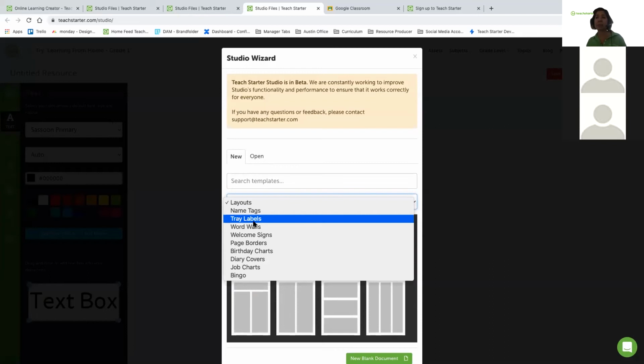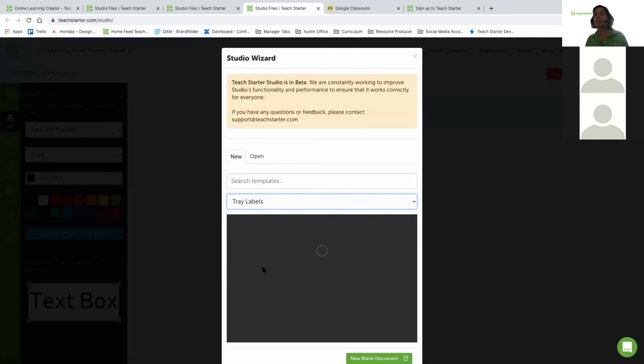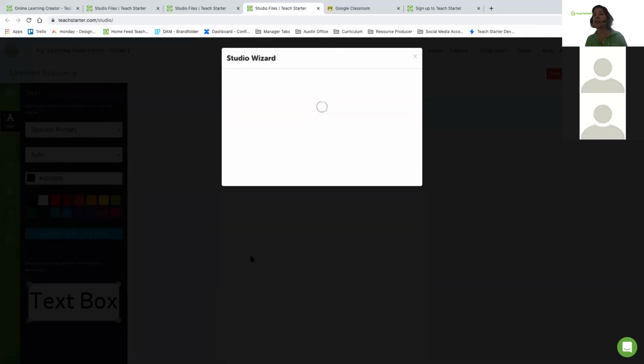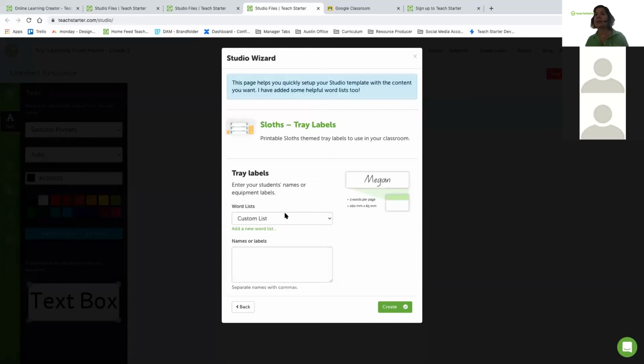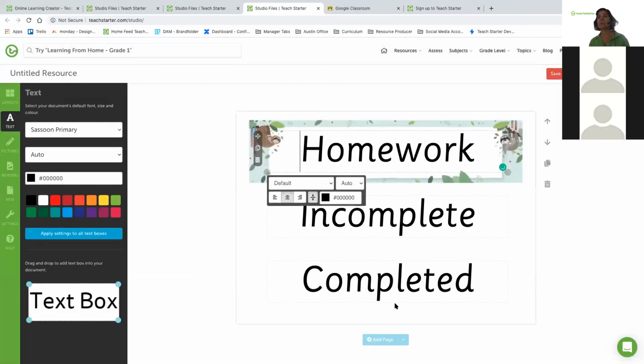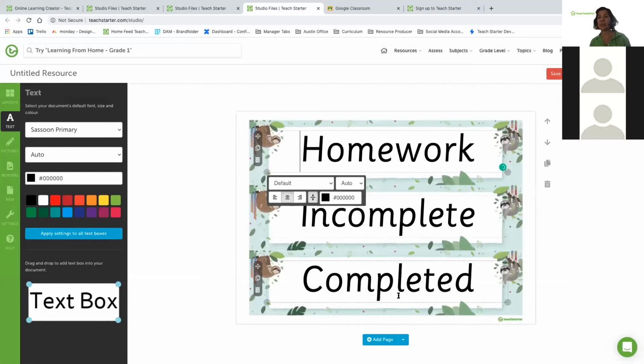We also have tray labels. The great thing about the tray labels is you can actually do the same thing. If you don't have a list, let's say you just want a tray label for completed, incomplete, and homework. And now it's just made those three.